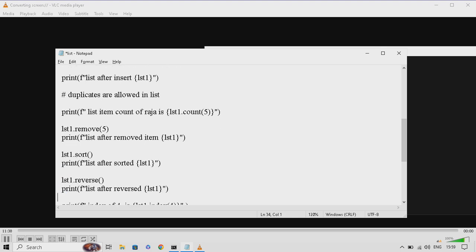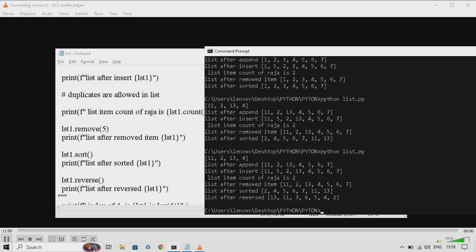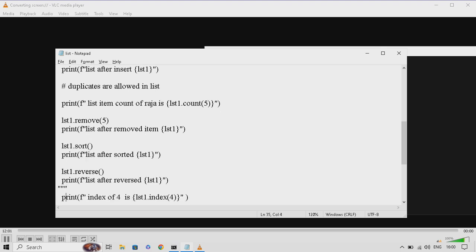Now we can achieve the descending order by using the reverse function. You just have to give the list name and use the reverse function. After that, you have to print the list and see the value. Now we got everything reversed. See that: 13, 11, 7, 6, 5, 4, 2. After reversing, we got all the values.